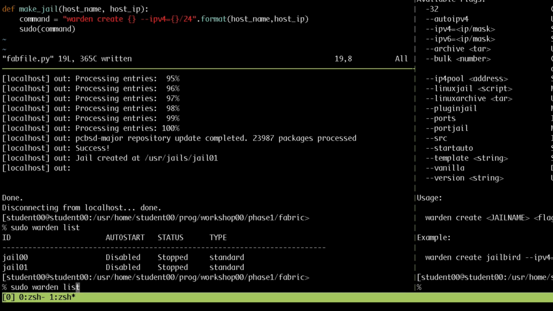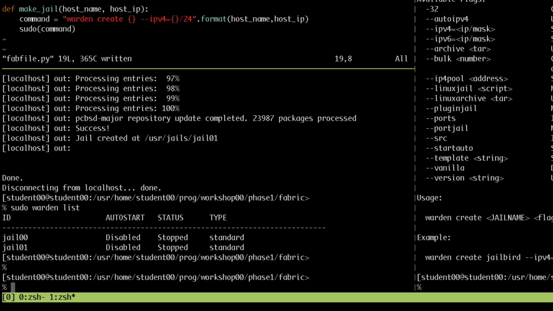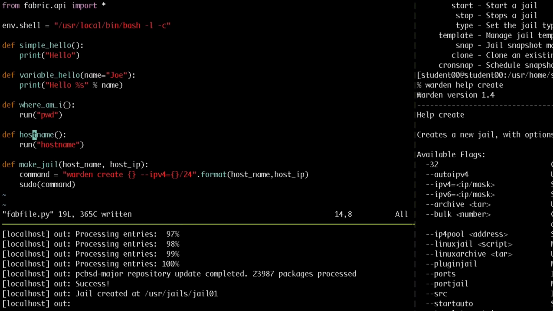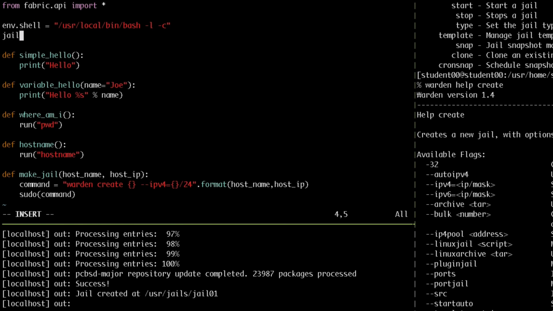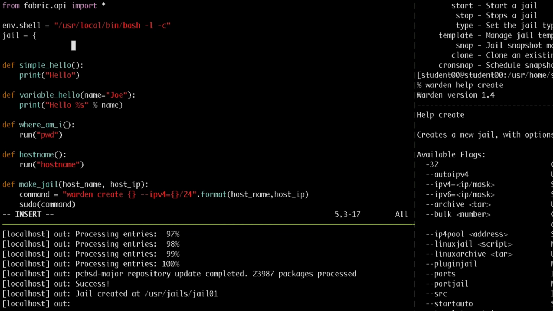So I could keep going on like this until I get up to number 9. But there's got to be a better way. So rather than perpetuate this madness, let's do something a little bit more Pythonic. Since Fabric is just regular old Python, we can use Python data structures like dictionaries.